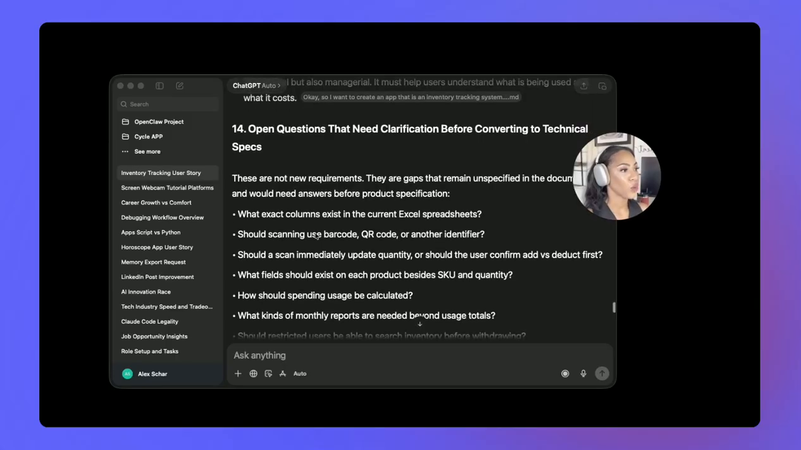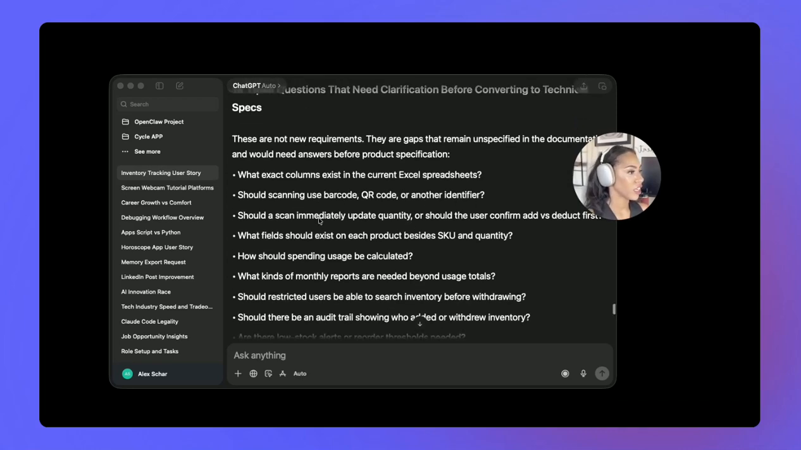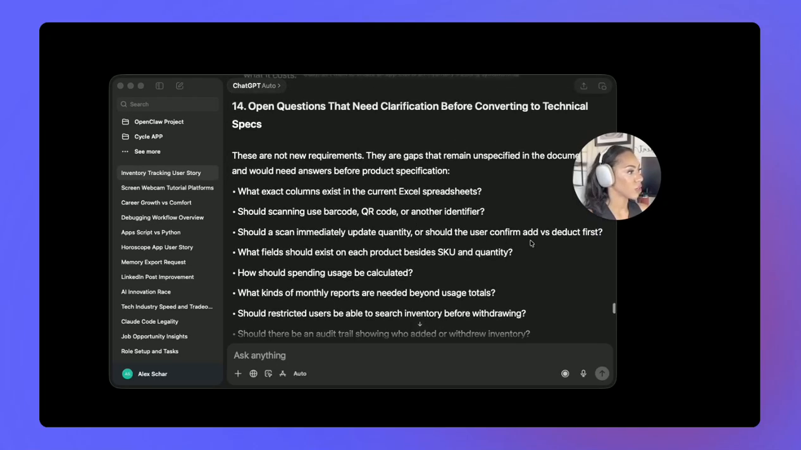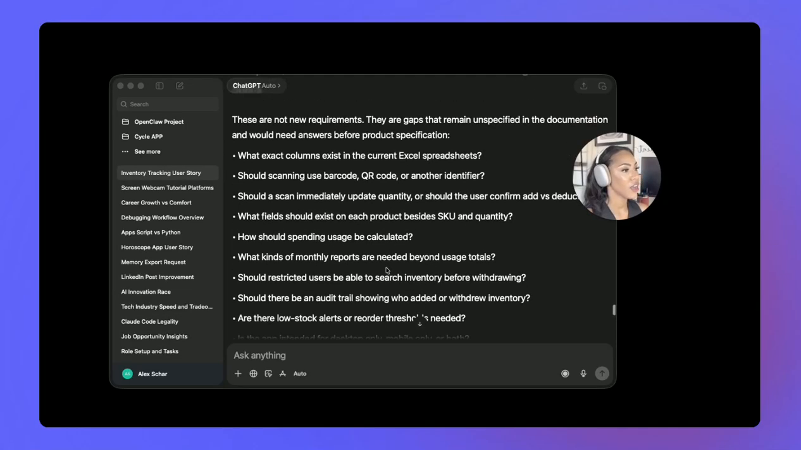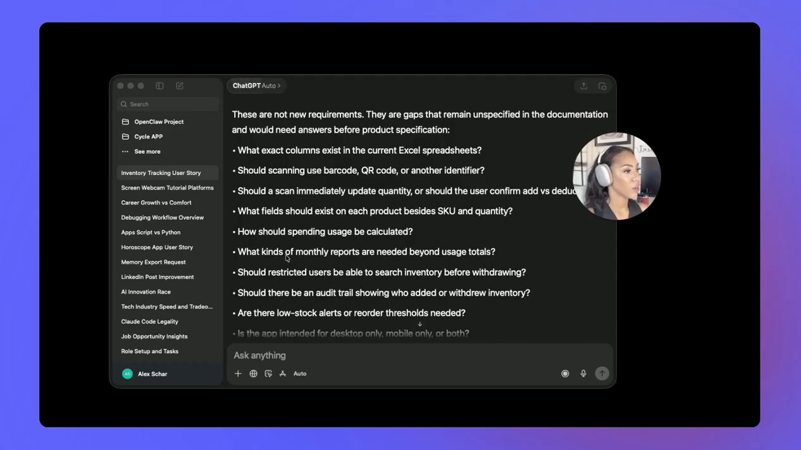So it needs to know which exact columns exist in the current Excel spreadsheet. Should scanning use barcode, QR code, or another identifier? Should a scan immediately update quantity, or should the user confirm versus deduct? What fields should exist on each product besides the SKU and the quantity? How should spending usage be calculated? What kinds of monthly reports are needed beyond the usage totals?